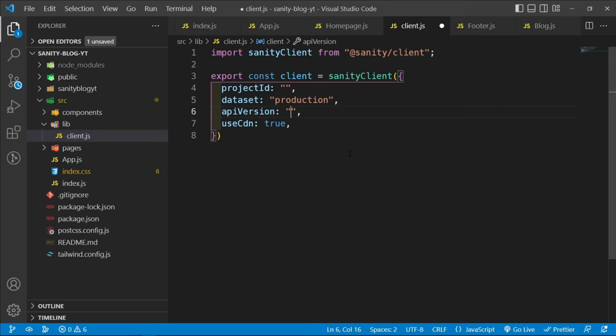And then the API version, we're just going to set it to a date which is 1 month before now. So let me say 2022. And then let's say, what is it today? What is the date? We are on 10 and it is, so I should set it to 9 and it is on the 14th.